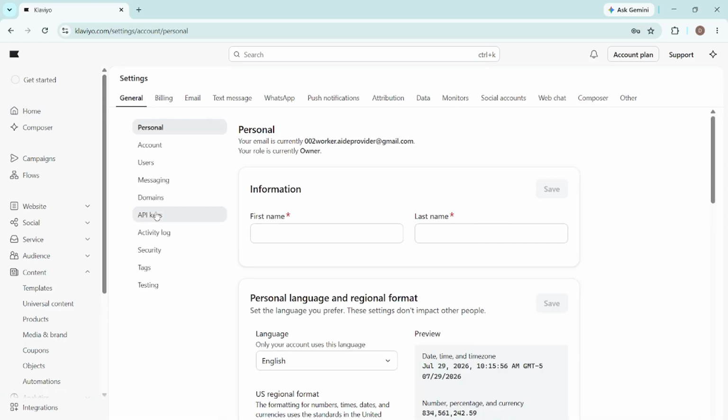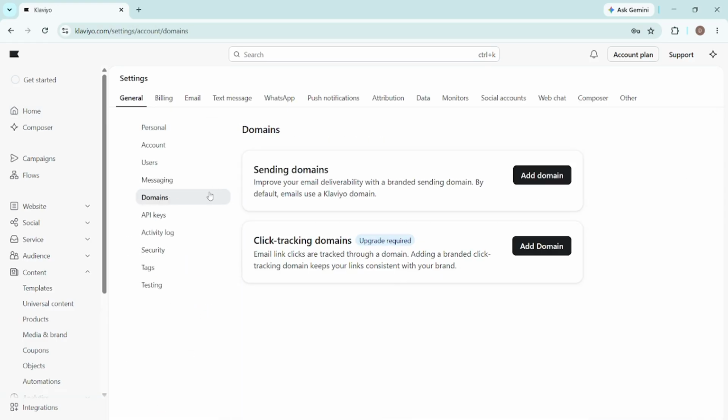From there, go to Settings, and then find Domains. This is the main place where Klaviyo manages domain connections, including the DNS records you will need to add. When you reach the Domains page, you should see options related to connecting a domain for sending.